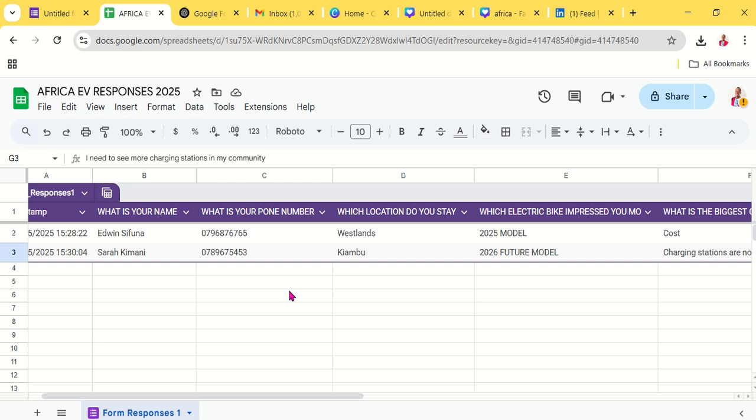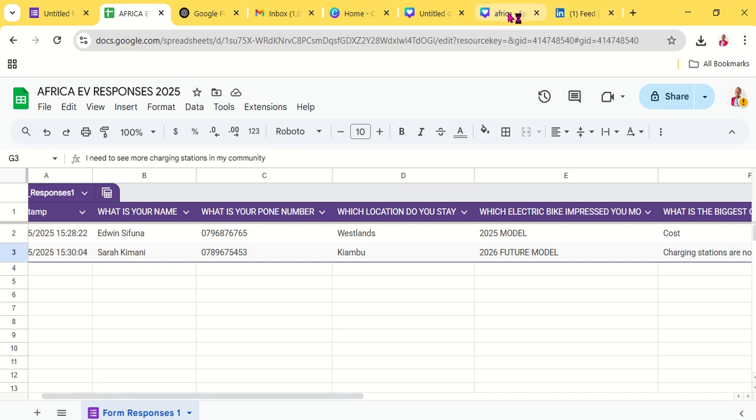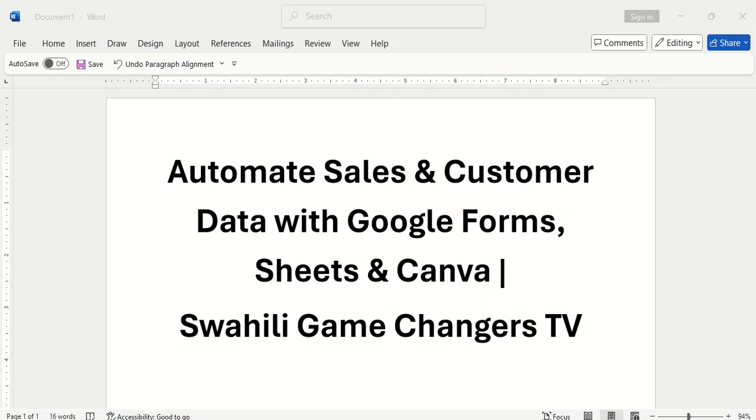Okay, so that is how you combine the three, that is Google Forms, Google Sheets, and Canva, to actually design good content that will enable you to get feedback directly from the clients. So thank you so much for following through. Remember, the video that we've done was about how to automate sales and customer data with Google Forms, Sheets, and Canva.